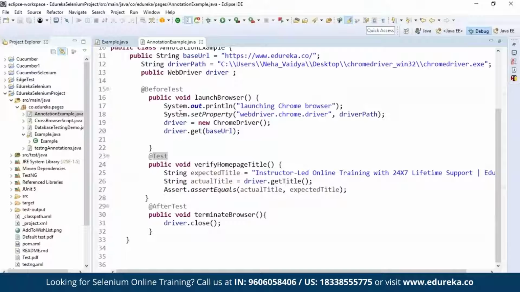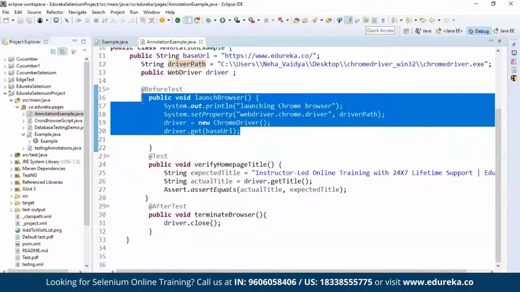Again, System.setProperty, I have to set the properties. So I will set the property for my web driver, and I'll refer to the driver path. After that, in the BeforeTest, I'll create an object of a new ChromeDriver and get the base URL, that is edureka.co. So these are the things that happen before the test.